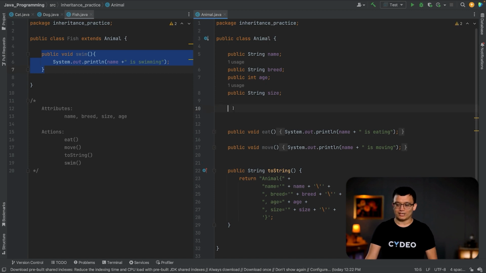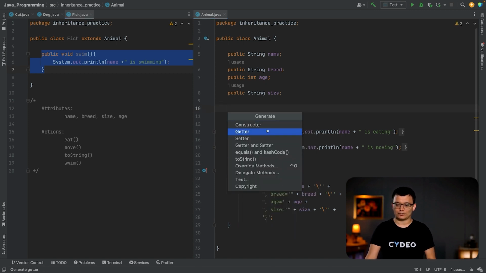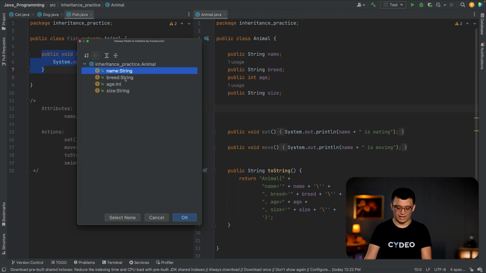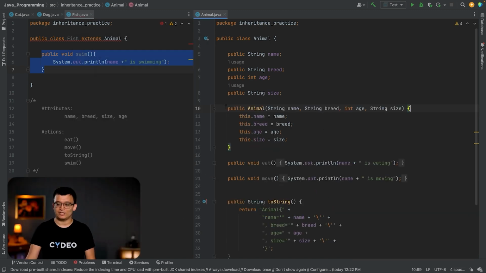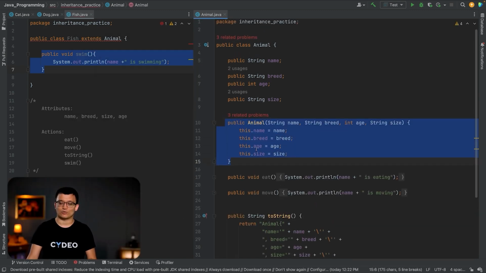Which means we can also generate the constructor by using the IntelliJ shortcut. And in the constructor, I would like to be able to set name, breed, age, size, all those instances. And once you click this OK button, you see now the parent class has a constructor. But if the parent class has a constructor, then it means the child class has to call it.